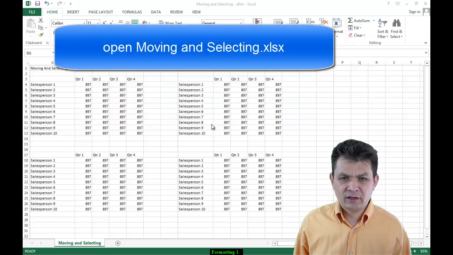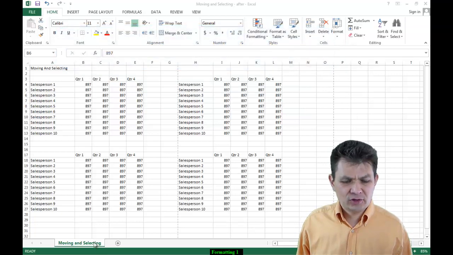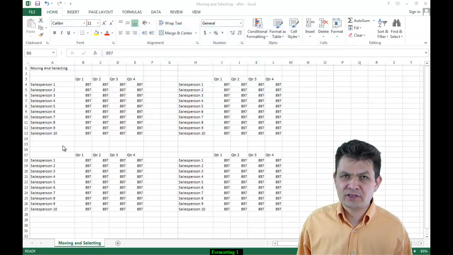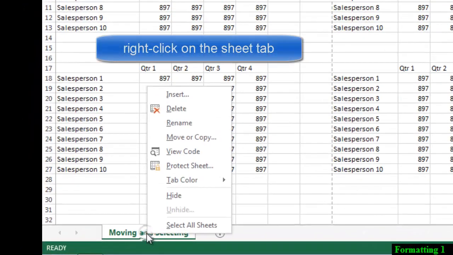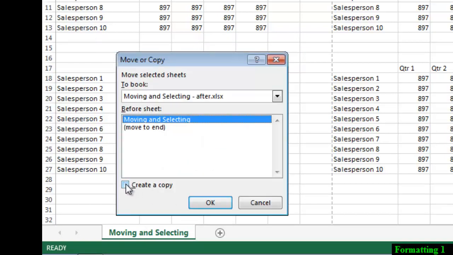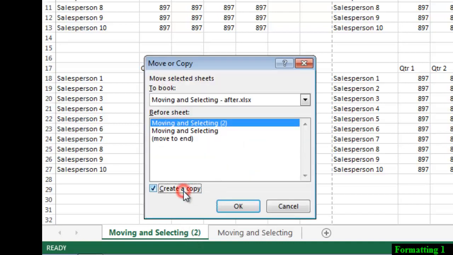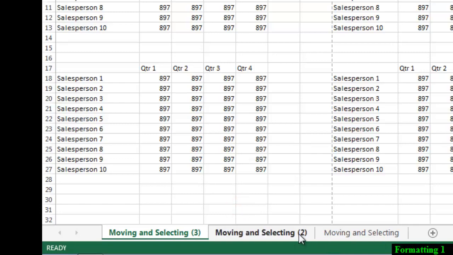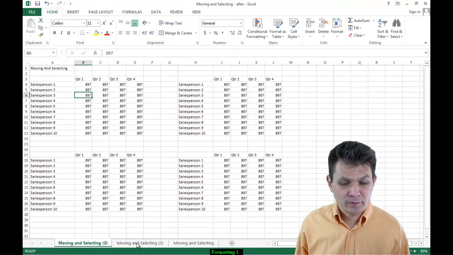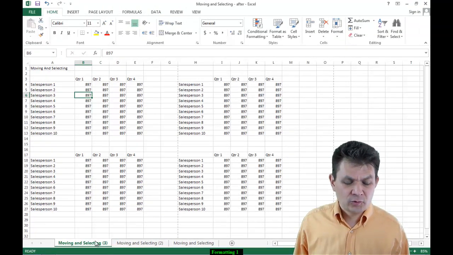I am starting with a file called Moving and Selecting, and I would like to create some more data for me to play with. So I'm going to copy this sheet and make a few duplicates of it. I'm going to right-click on the Moving and Selecting sheet tab, go to Move or Copy, check Create a Copy, and simply click OK. And I'm going to do it a couple of times. I'm going to right-click again, Move or Copy, Create a Copy, click OK, and it is creating a few reincarnations of this spreadsheet, so I have some data to play with. Okay, it doesn't matter on which one I am.